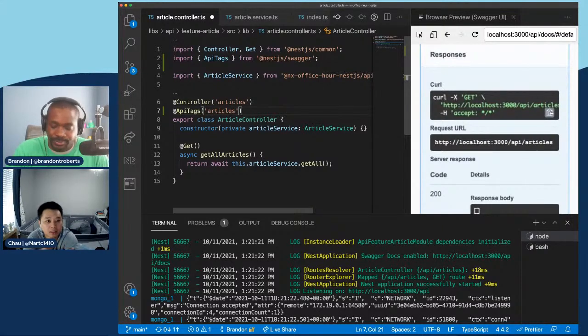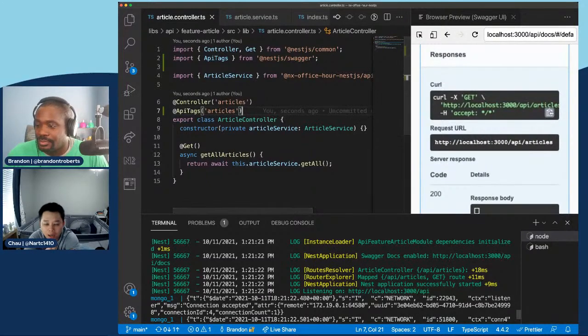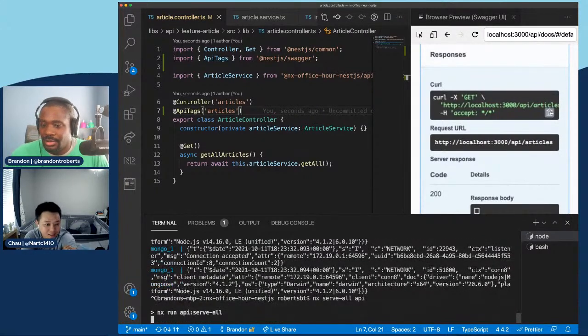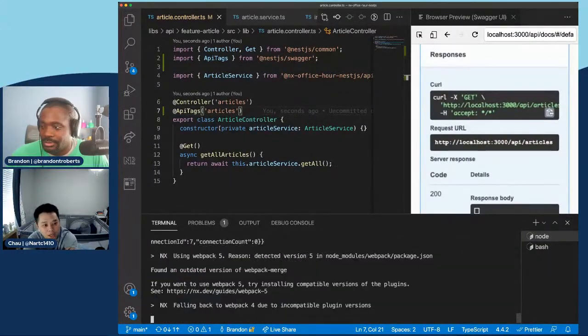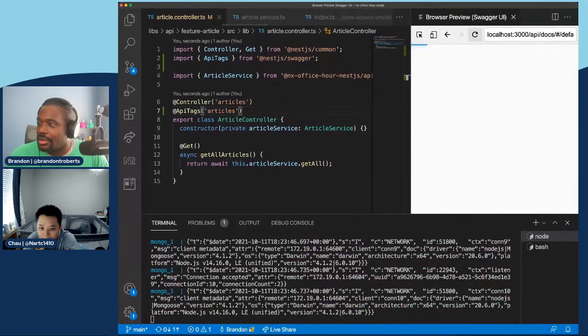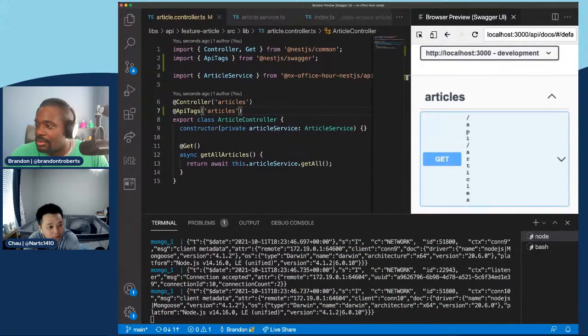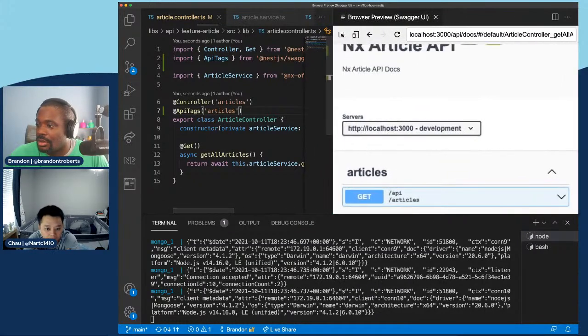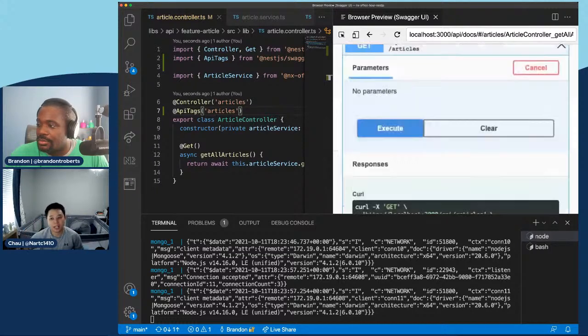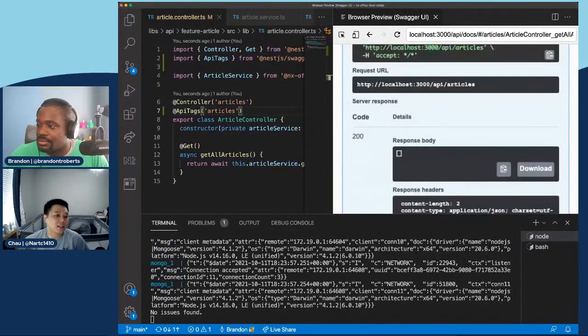Okay. And if you save it, the browser should reload. You have to reload. There's no hard reload for Swagger UI, by the way. The terminal is good, but the browser you have to refresh. Now you see this will be articles instead of default. API/articles. Right now we have the get articles. Now we have the way to test our API.